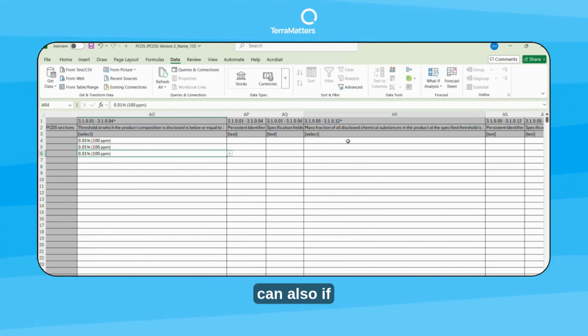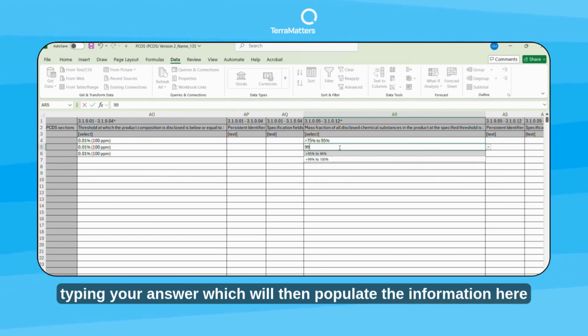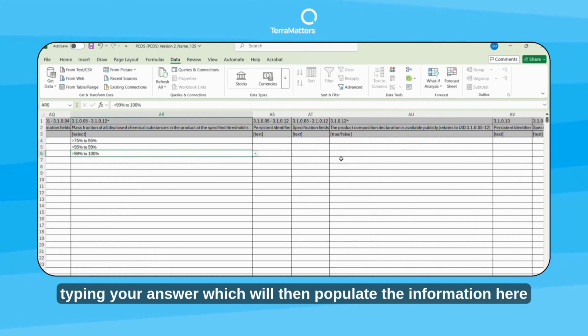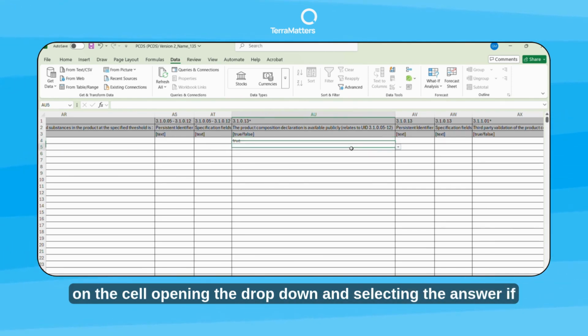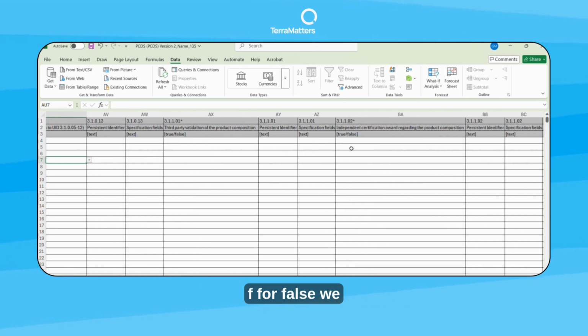You can also, if you don't want to select it using that drop-down, start typing your answer, which will then populate the information here. The final one is a true-false, which here again, clicking on the cell, opening the drop down and selecting the answer. If you want a shortcut, you can type T for true or F for false.